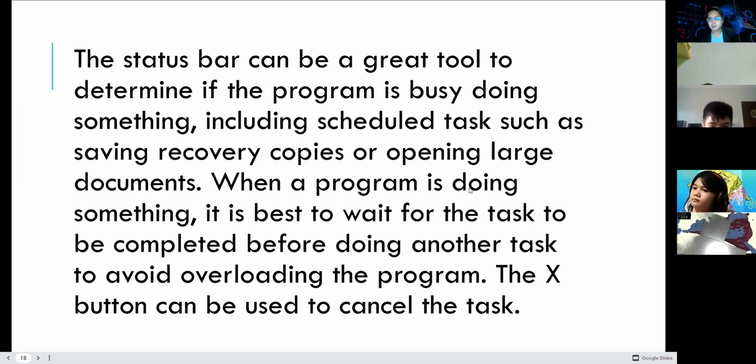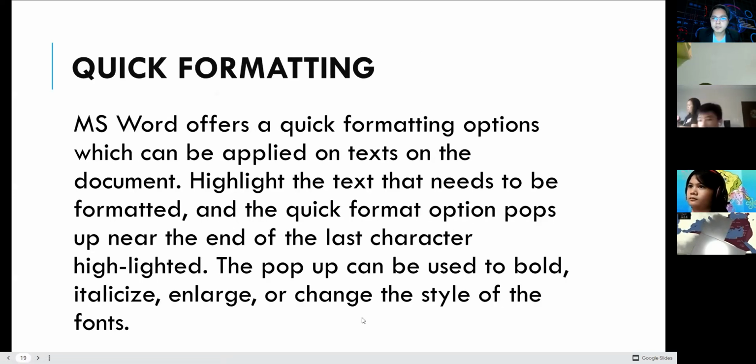Okay, like for instance, you're opening a document here and then you're opening a game. You're opening again another document, so it will load up again your memory and your processor. Okay, when a program is doing something, it's best to wait for the task to be completed before opening another task to avoid overloading the program again. The X button can be used to cancel the tasks. Okay, quick formatting. I know that we already tackled quick formatting, but there are some quick formatting options in the new MS Word.